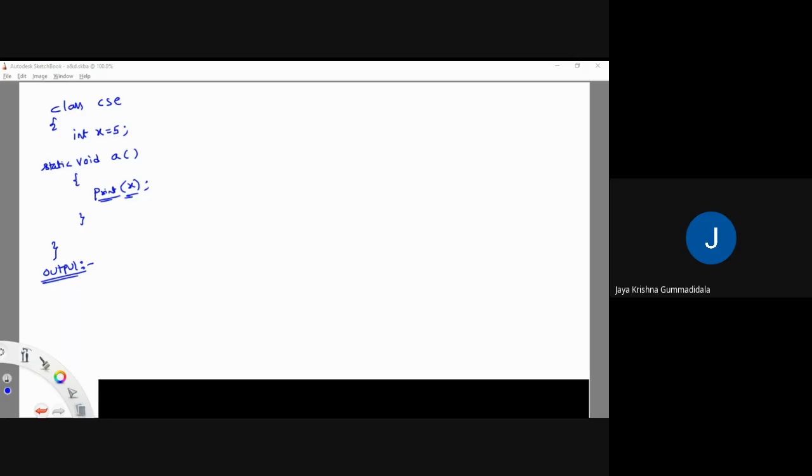In static, values are not changed. In instance, values are changed. Common value for all objects. See here, x is not static. So what is the output? Can anybody try? Let us assume that I have accessed the A method. I'm trying to access the A method, so I am trying to compile. What is the output you will get?